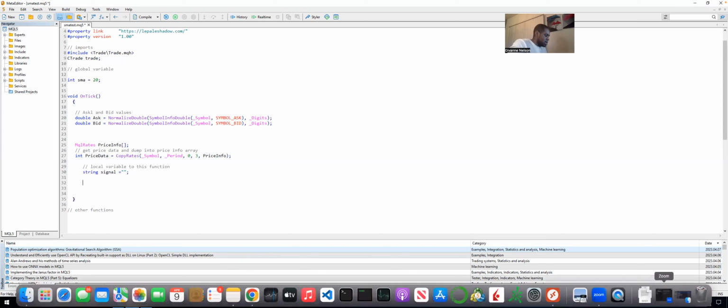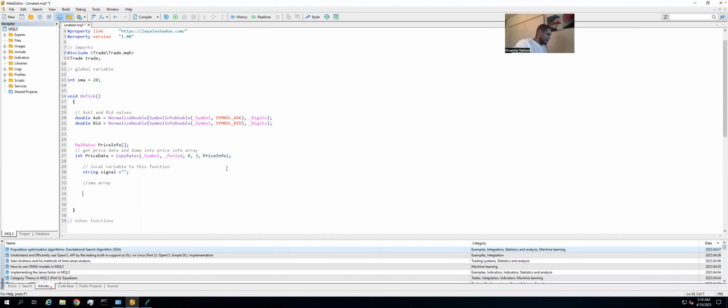Now let's do the SMA array. Similar to how we did pricing up here, we're going to do it for the SMA as well. First we're going to create a double variable. You see what I mean? This was the MqlRates array, but this one is going to be a double array because the SMA values are going to be float values. So we do SMA array, and similar to what we did up there, it's going to be an empty array, and we're going to dump in the values now.